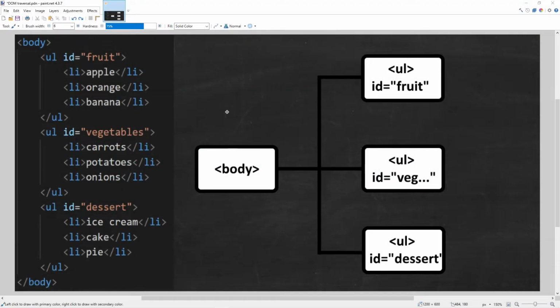Hey guys, for this topic I'm going to show you a few different DOM traversal techniques. But before we do that, I need to explain some family relationships between elements. Say we select our body element. Within my HTML document, I have three unordered lists, a list for fruit, vegetables, and dessert. They are arranged in a hierarchy, a family tree.